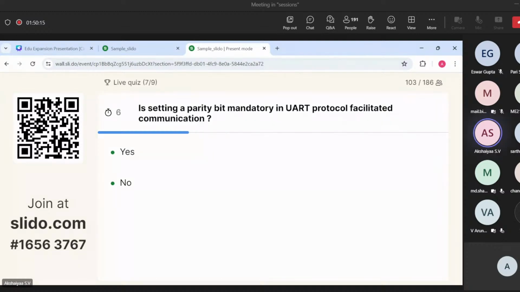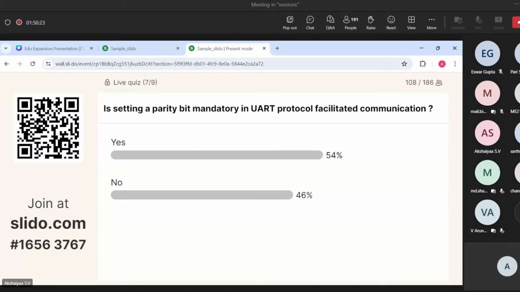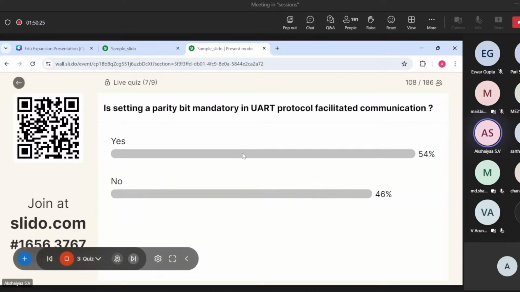103 people voted. Okay, 54% people have said yes, and 46% say no. Actually, it's no. You guys don't need parity, but as I told, it's not mandatory. It is sometimes set. You see the leaderboard now.